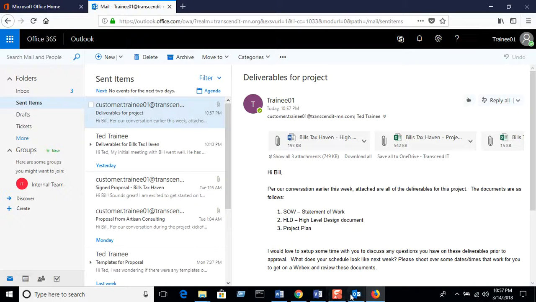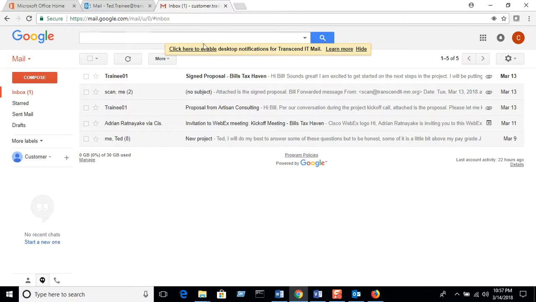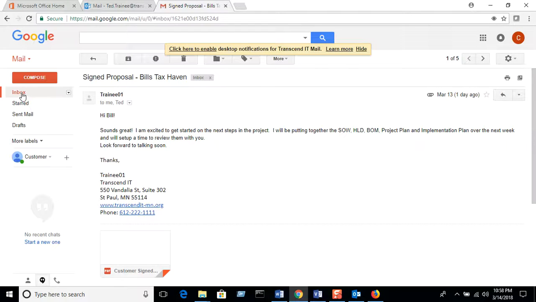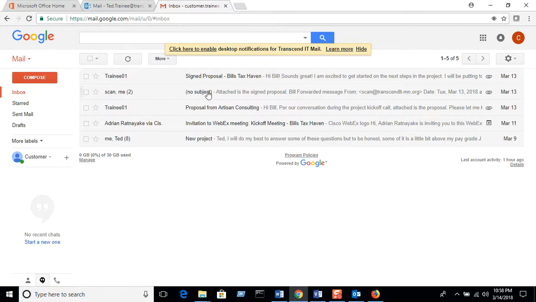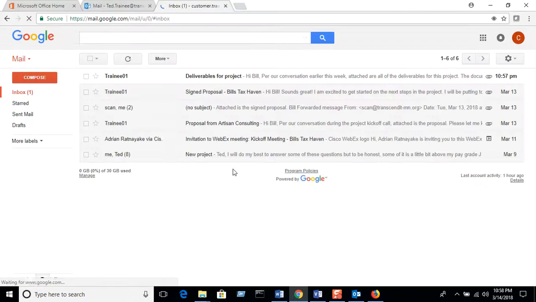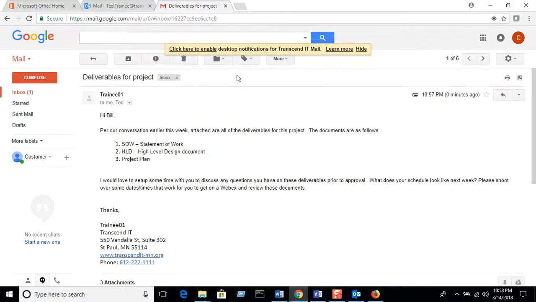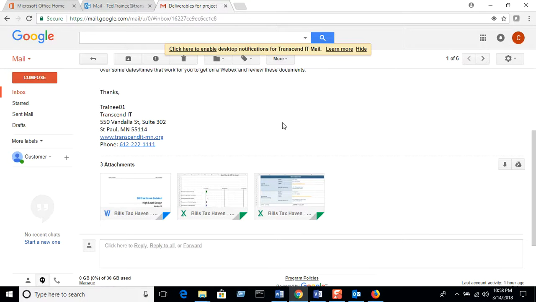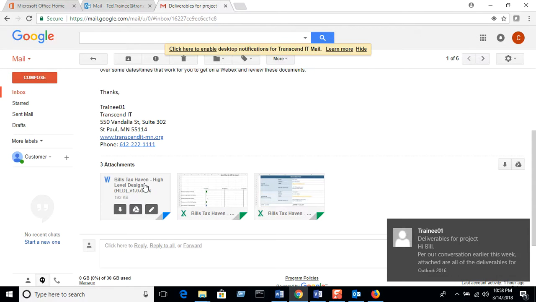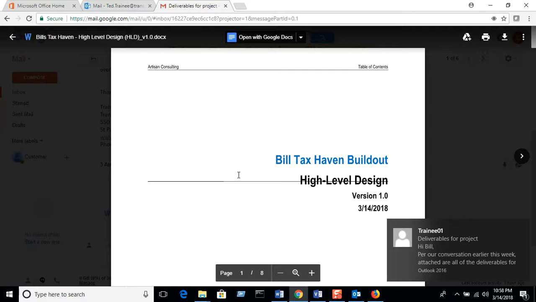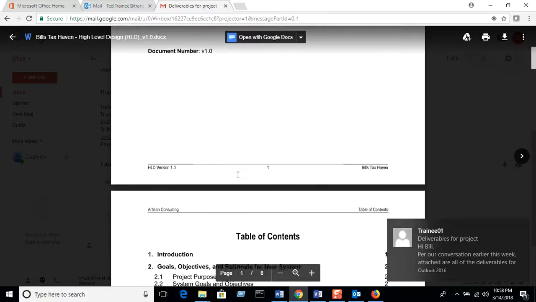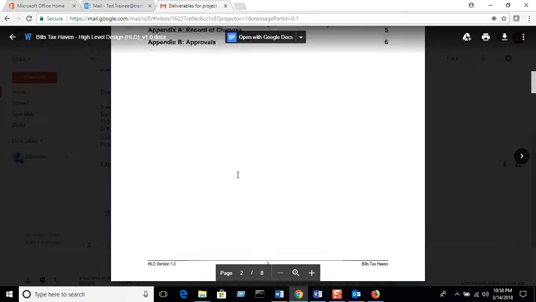So at this point, I should be able to see that over on the customer side. I just hit F5, so F5 will refresh. So now I can see the deliverables for project. So I can see that I got these documents, so now I'm going to review them real quick. So I'm going to just open this document. I'm going to preview it in the browser for this particular example.